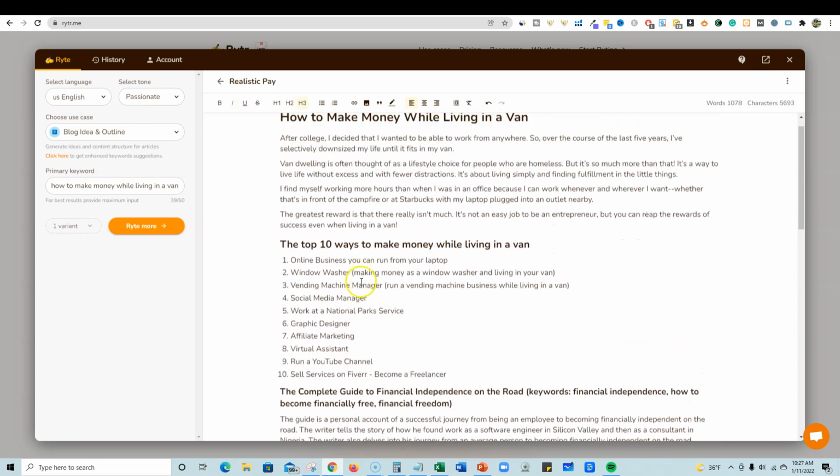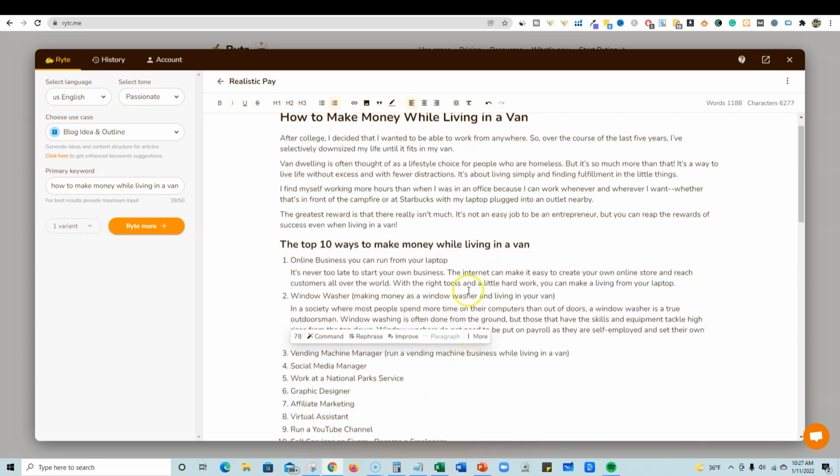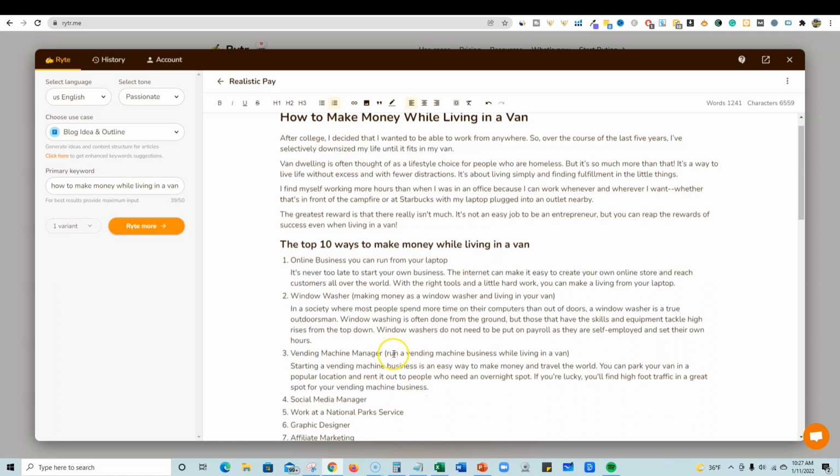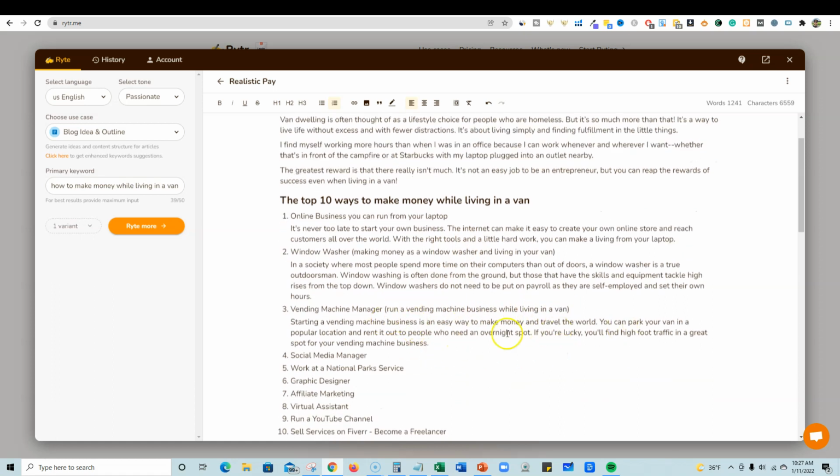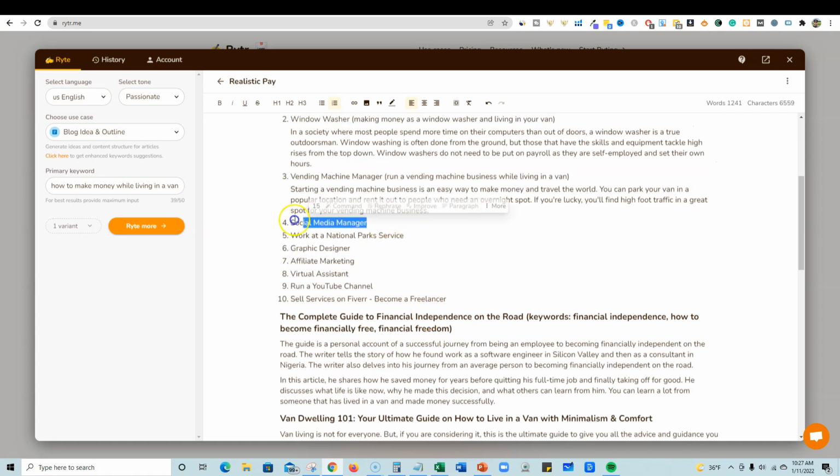Okay, so now we have this, and I'm just going to go in here and start writing paragraphs. And a lot of times when you add these parentheses, run a vending machine business while living in your van, that can help the AI writer try to specifically write that. So like social media manager from your van. So we might need to just put from your van.